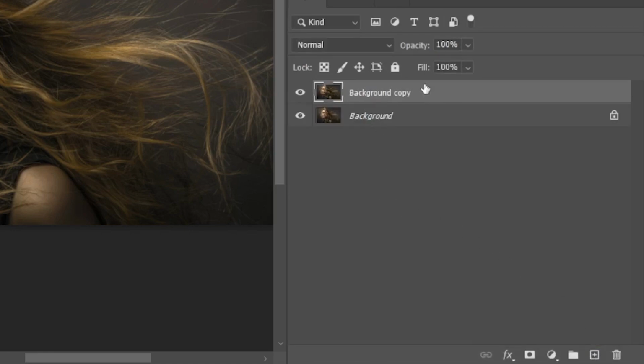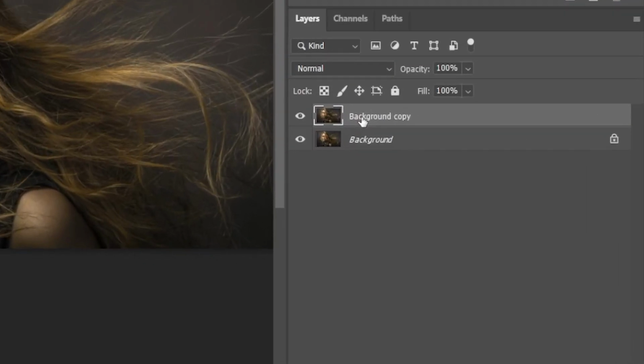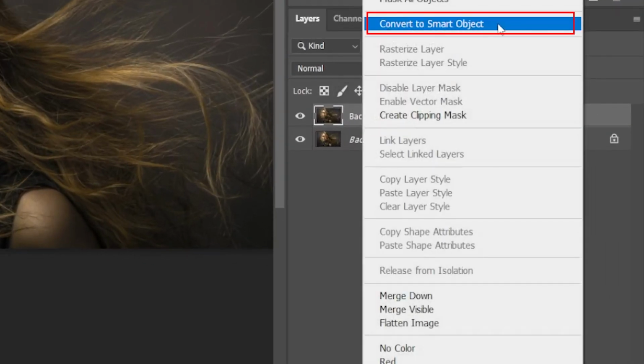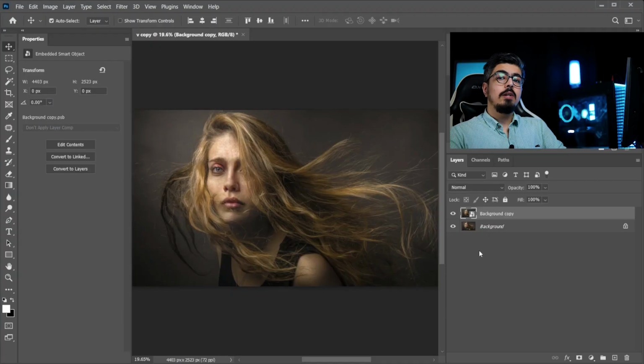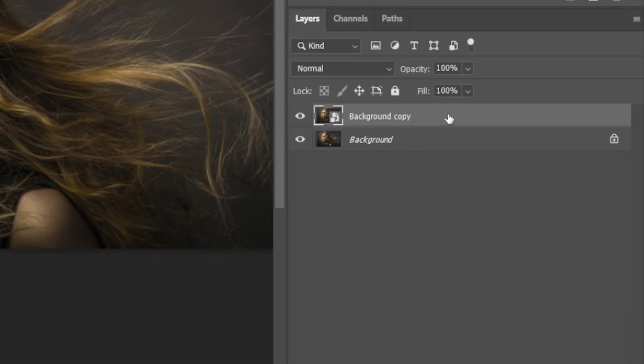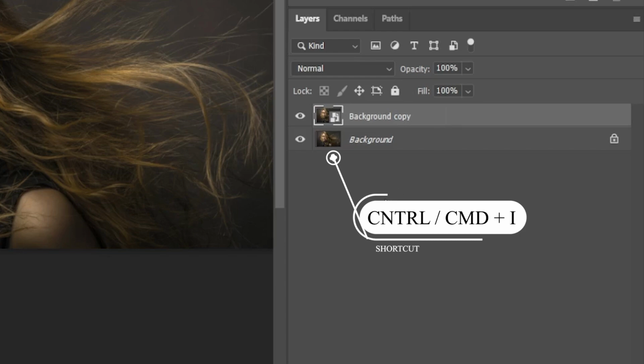Now, we need to convert this layer to a smart object. So right click, and choose convert to smart object. So it's a safe way to change the values and settings of filters later. Now we need to invert our smart object. So make sure the smart object is selected and simply press Ctrl or Command I.